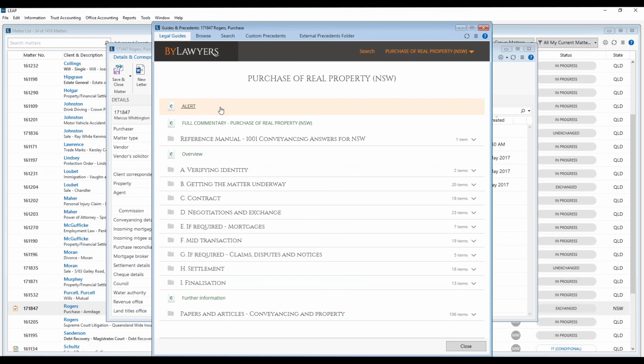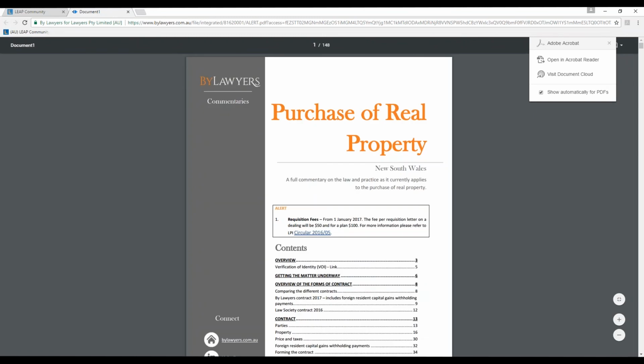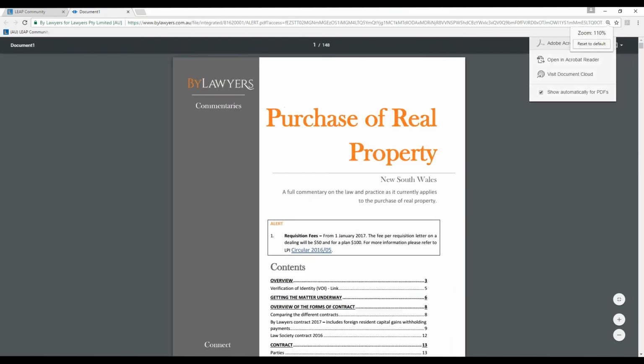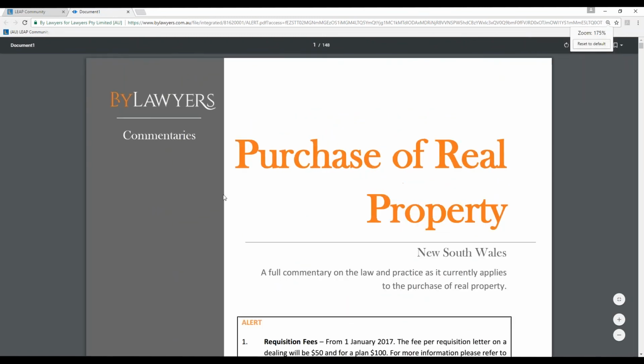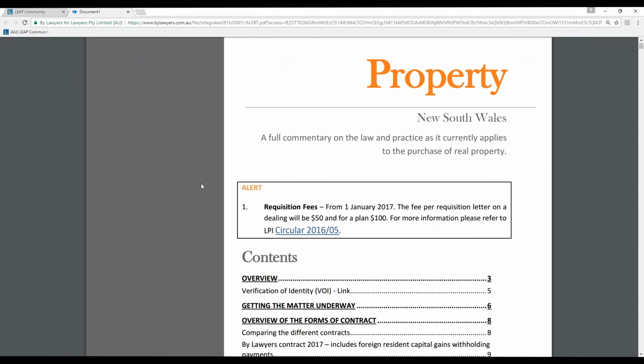At the top of the page, here you will see an alert. Alerts are designed to give you the heads up that there have been recent changes that you need to be aware of. In this example, the alert in the guide is advising that requisition fees were introduced from the 1st of January 2017. Depending on the type of alert, these may appear for a brief period or sometimes a little longer. The commentaries can be read online or printed out.